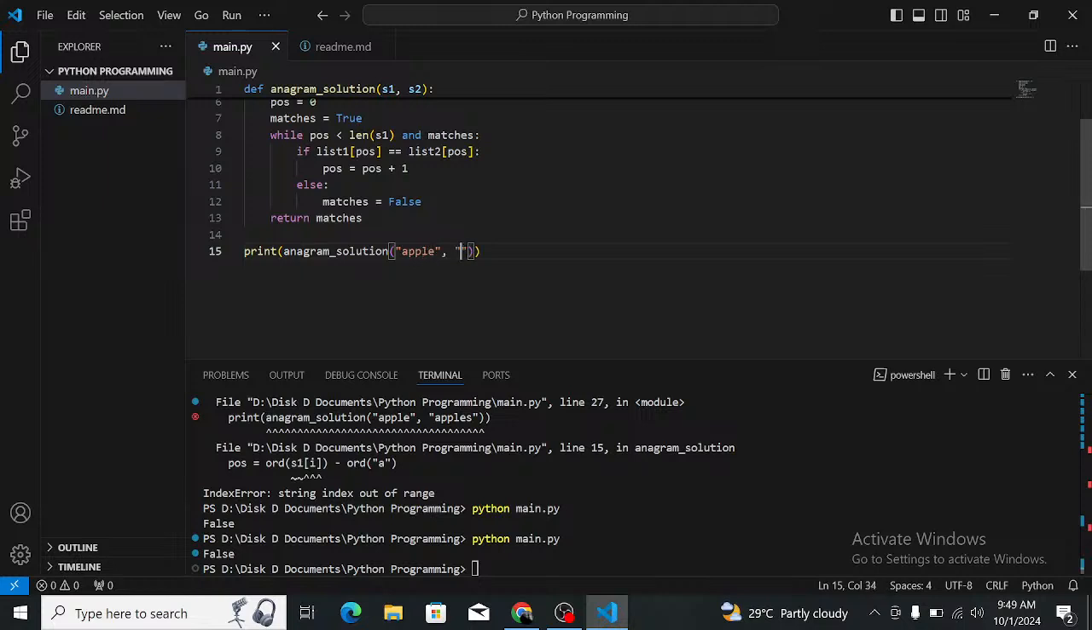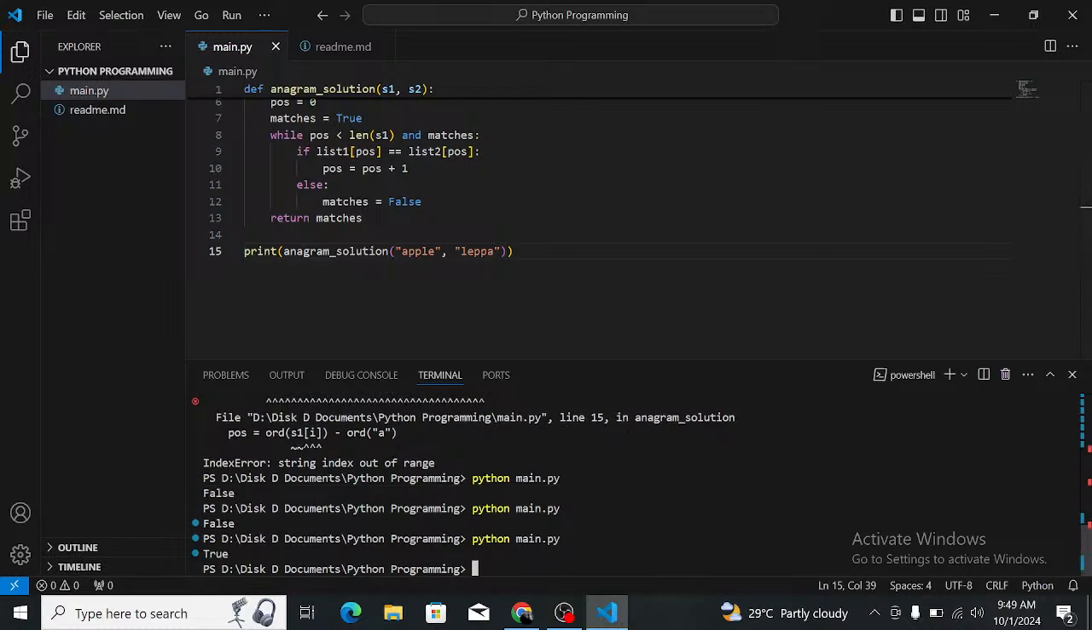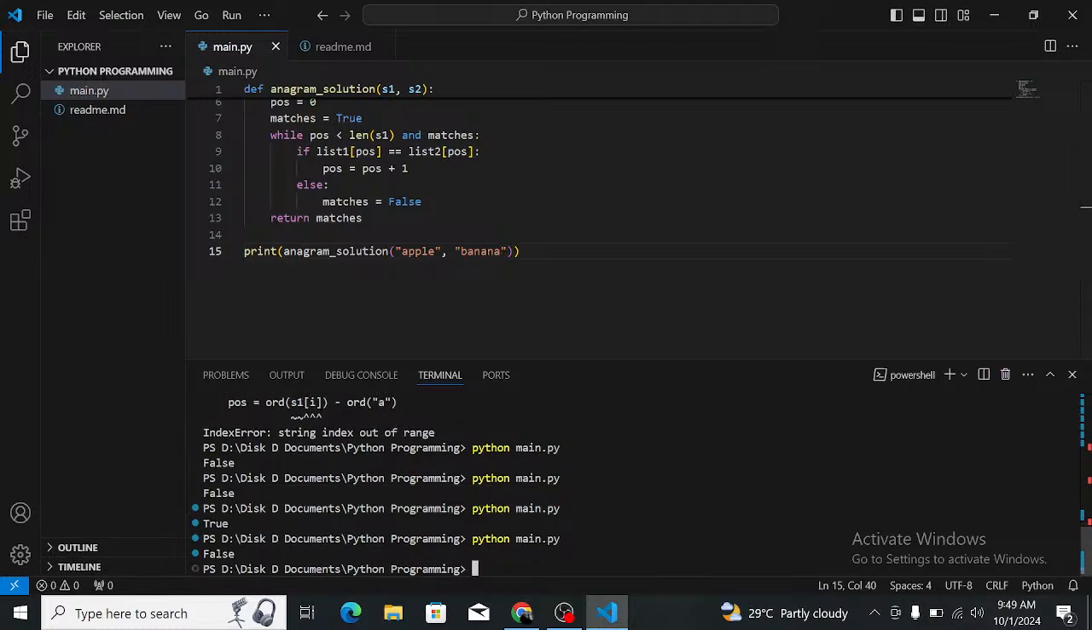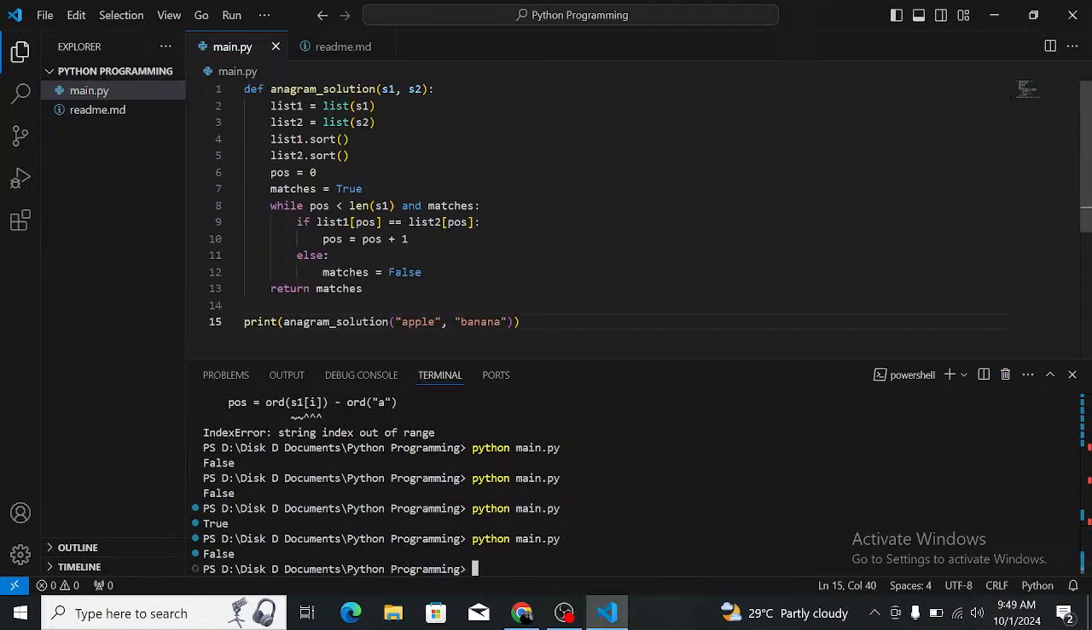So, PLEAP. Let's see. True. Let's take some other value. So it is working successfully.